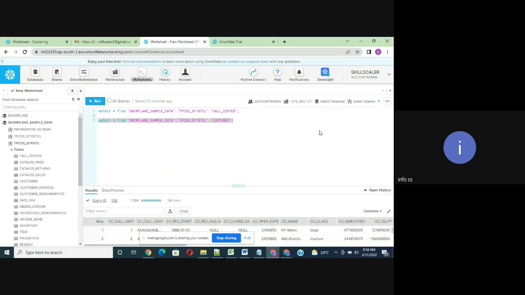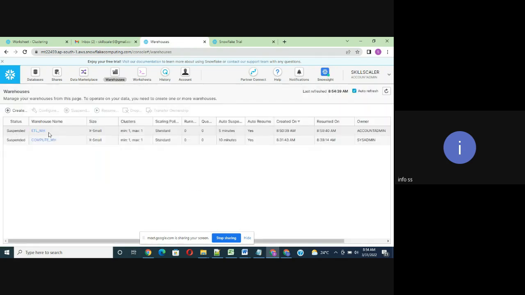one thing you have to observe is that this ETL warehouse is in a suspended state. If it is suspended, this circle will show as blank or white. If it is active, it will show green. Or else, if you go to warehouses, it will show this ETL warehouse in suspended state.